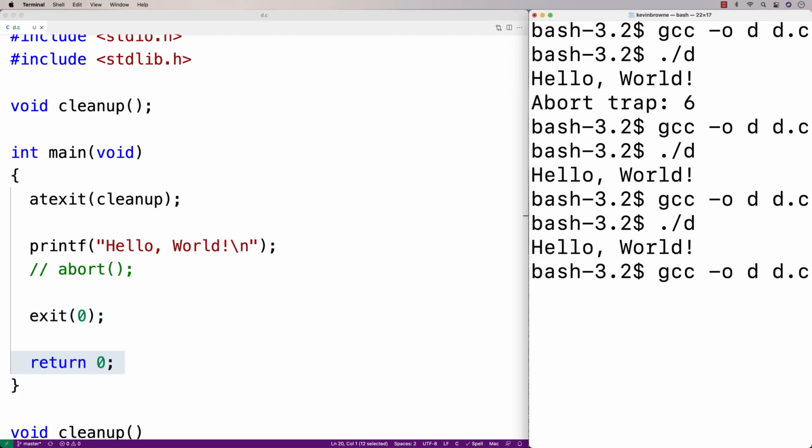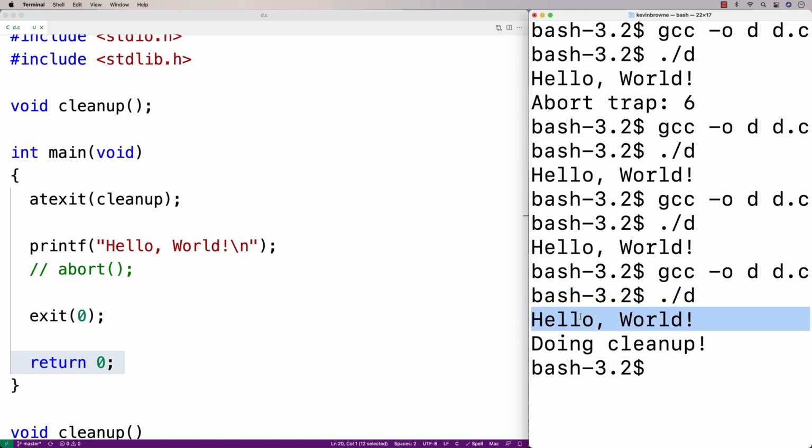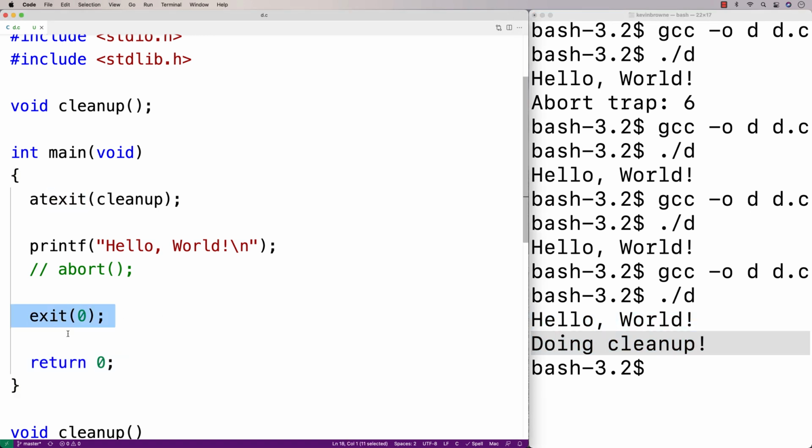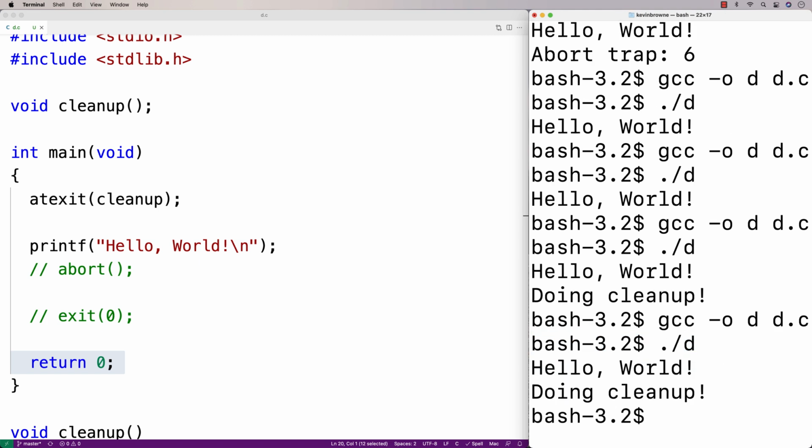So we could save this here now. If we do a recompilation and then we run it, we're gonna find that we get hello world and then doing cleanup. And that's because here we exited using the exit function. If I take this out, we're gonna exit using the return statement and we'll get the same behavior, where we're gonna get hello world and then doing cleanup.